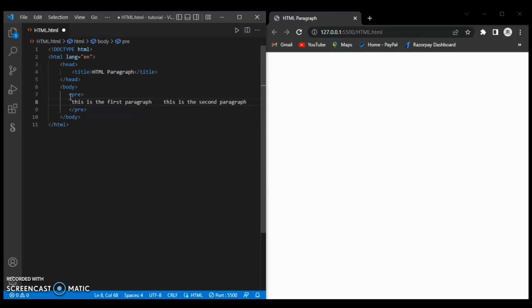Your content between pre tag will be printed same as on the web page. You can see there is multi spaces between these 2 paragraphs and there is no removal.